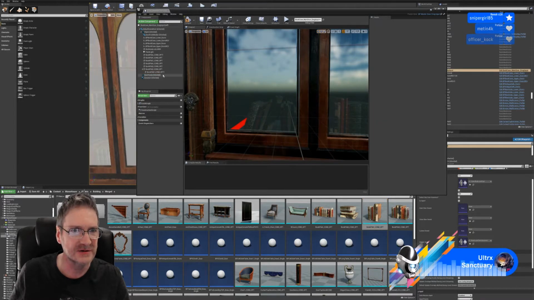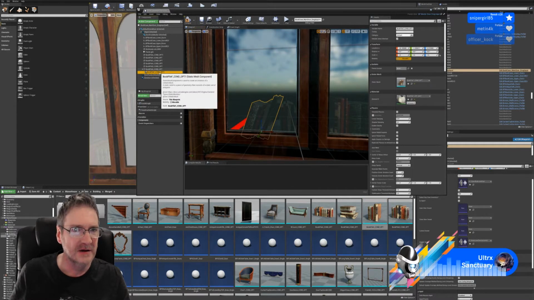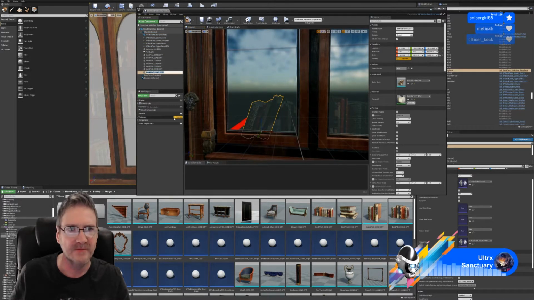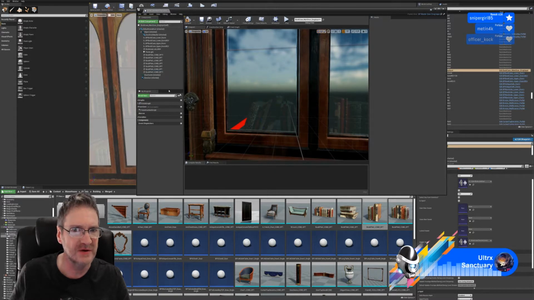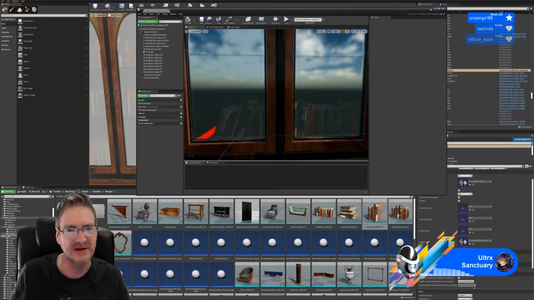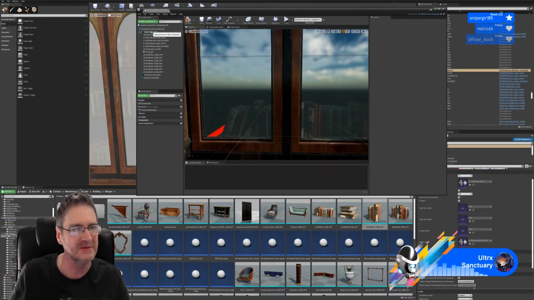That's better. It was just grouped to the wrong thing. I mean, it would have been okay. Those books were grouped to those books, which would have been fine, but I like to keep everything nice and clean, group it all to the main object here.